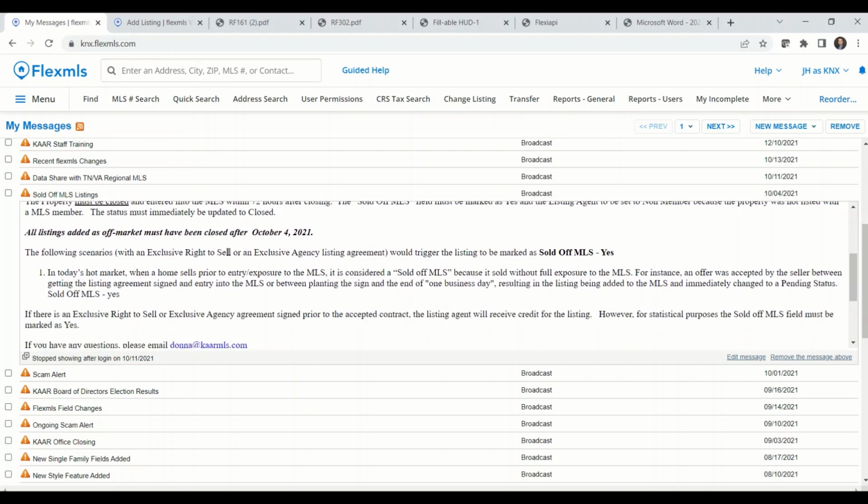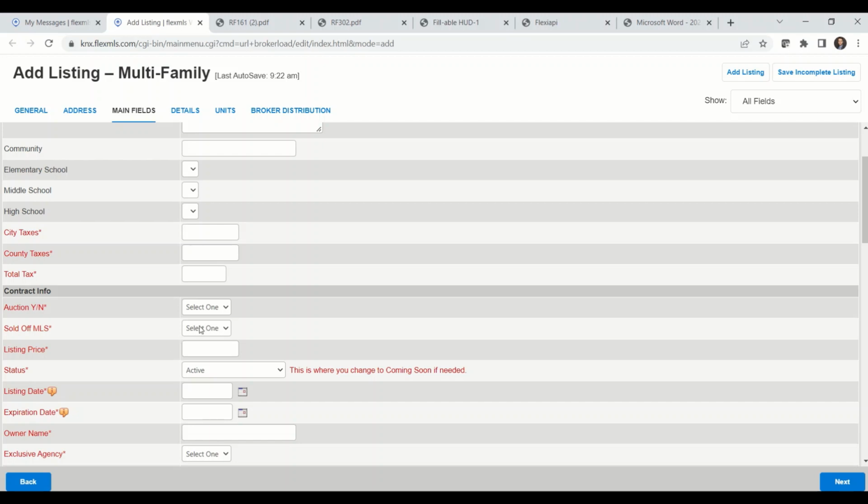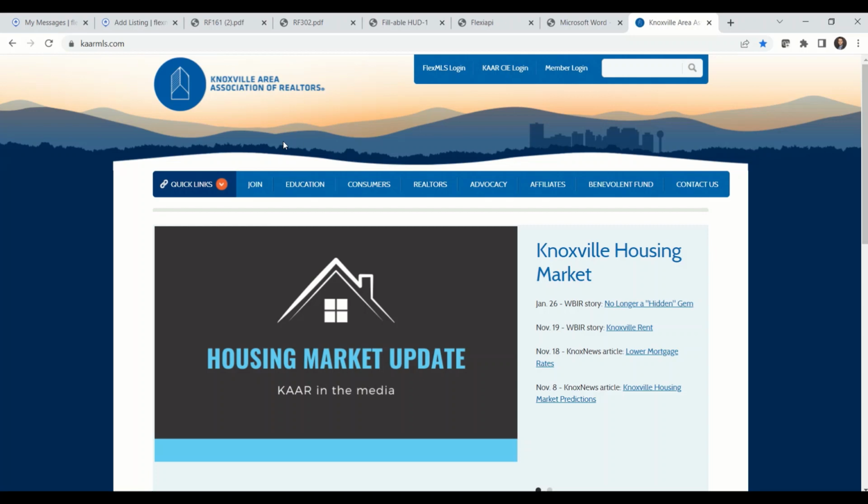And that's when you have a listing agreement, but your listing goes under contract before you have an opportunity to actually get that listing into Flexmls. Keep in mind you still have the time frame of 2 business days or 1 business day from publicly marketing the property to get it into the MLS. When you do put that listing into the MLS, since it's already under contract, you would mark the Sold Off MLS field as yes, add the listing, and then immediately go into edit the listing and put it into the pending status.